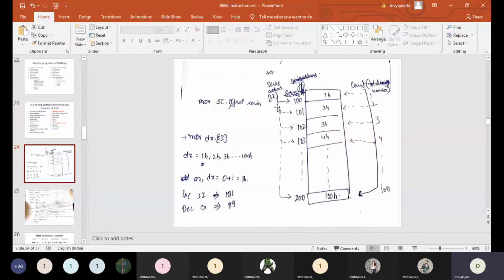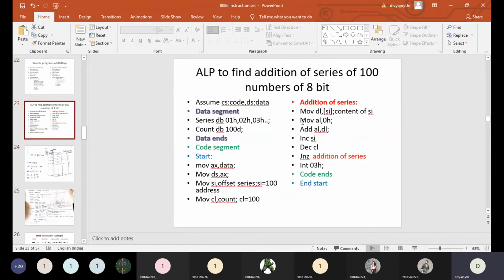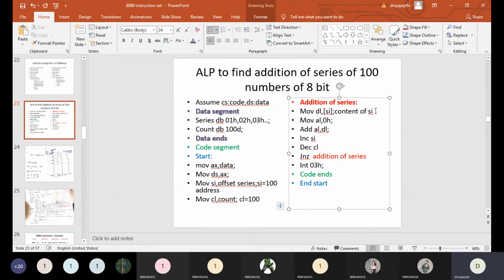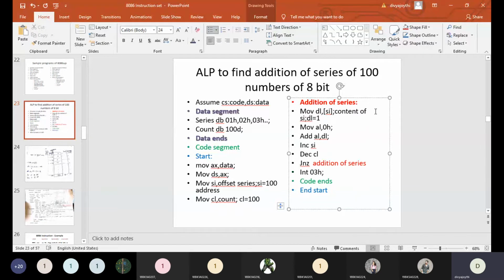See the example. At a location of 100, what is the value that is stored? At a location of 100, the value stored is 1. So after the execution of this particular statement, DL will be having the value of 1.